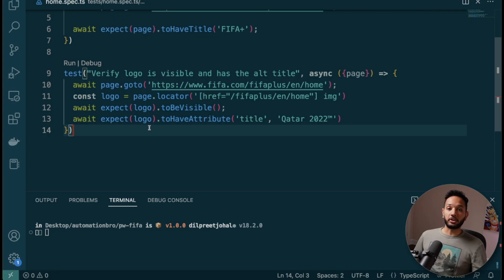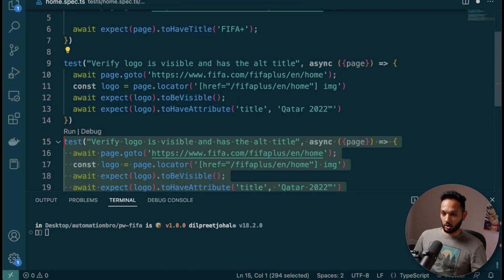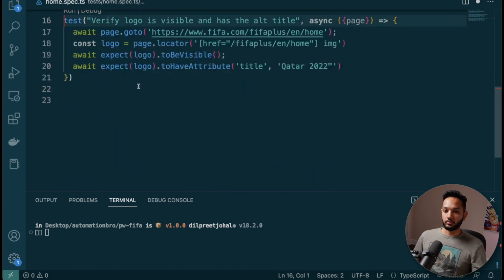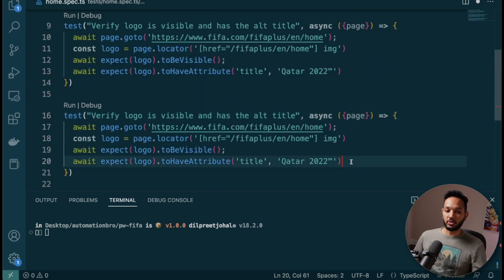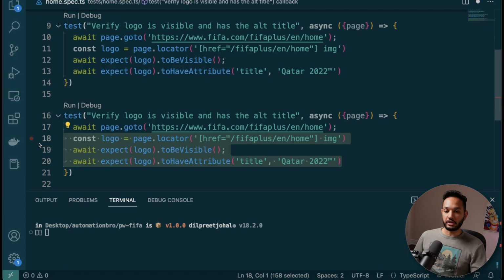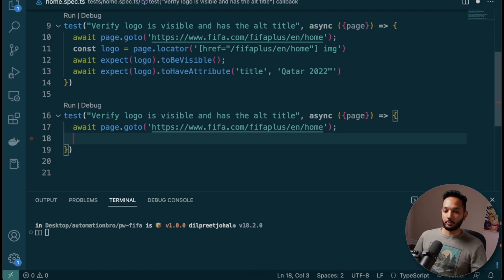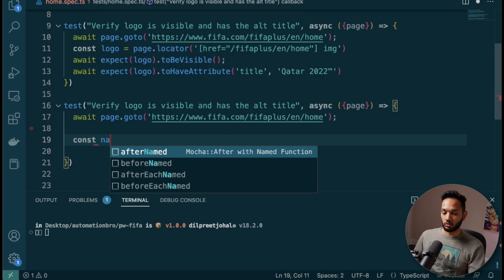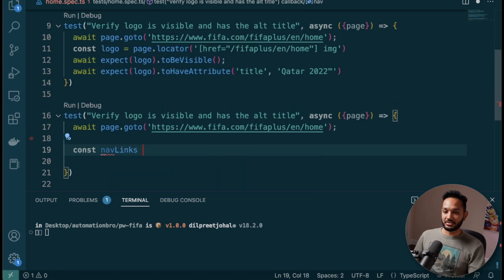Now, once again, we're going to create a new test block. I'm going to do the same thing as before, just copy paste it over here. The first step is going to be the same. We are opening up the web page, so everything remains the same. Now, the next thing is getting access to that locator, which we have already learned. So let's say I can name this nav links.